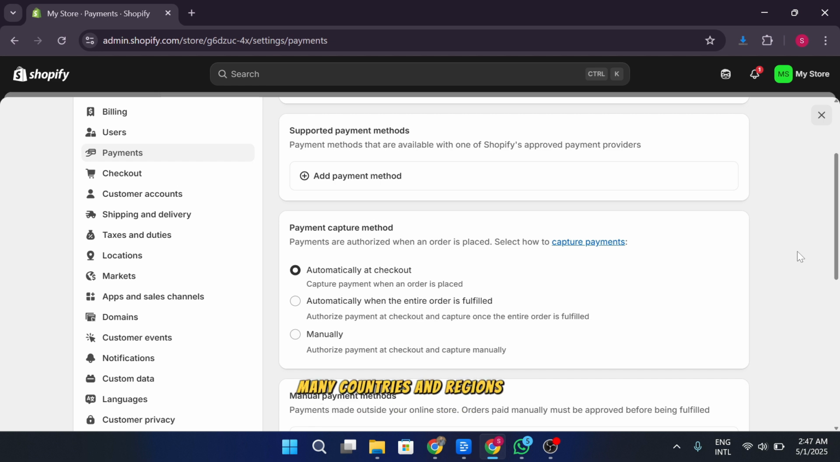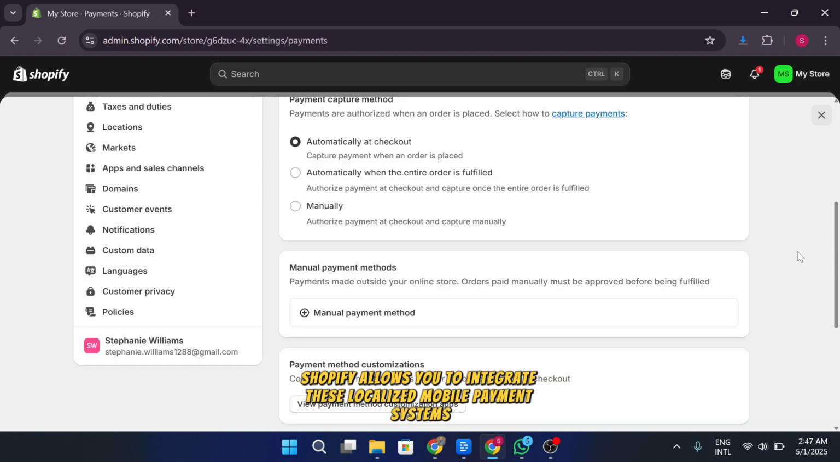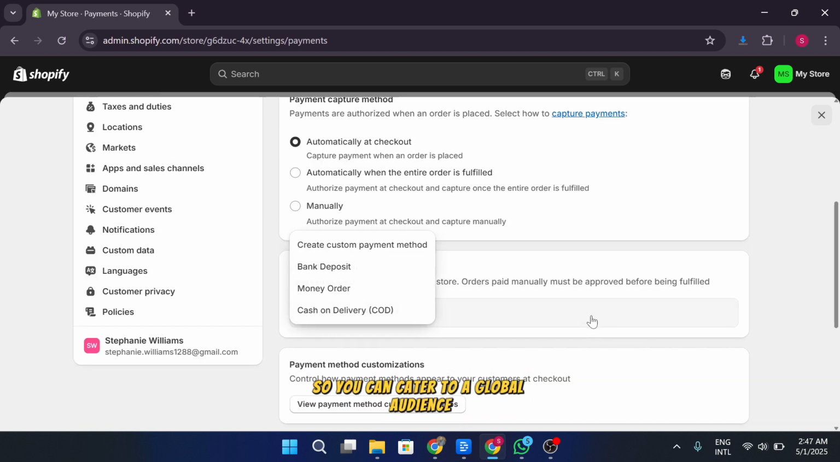Many countries and regions have specific mobile payment systems, which are widely used but not always supported by traditional gateways. Shopify allows you to integrate these localized mobile payment systems so you can cater to a global audience.